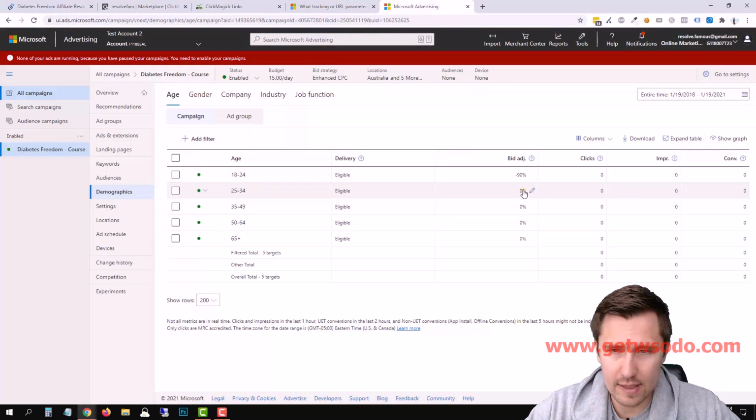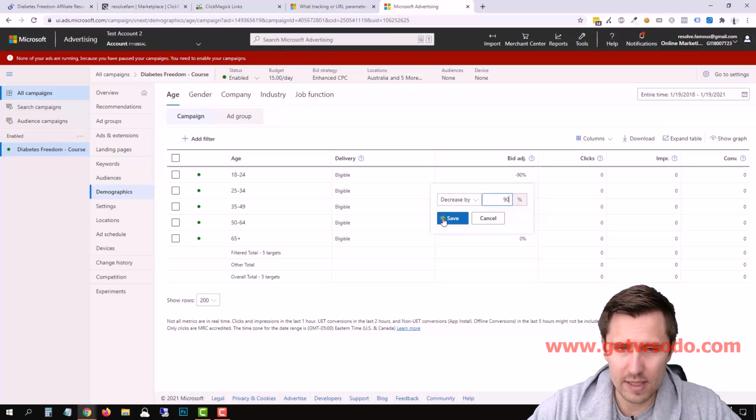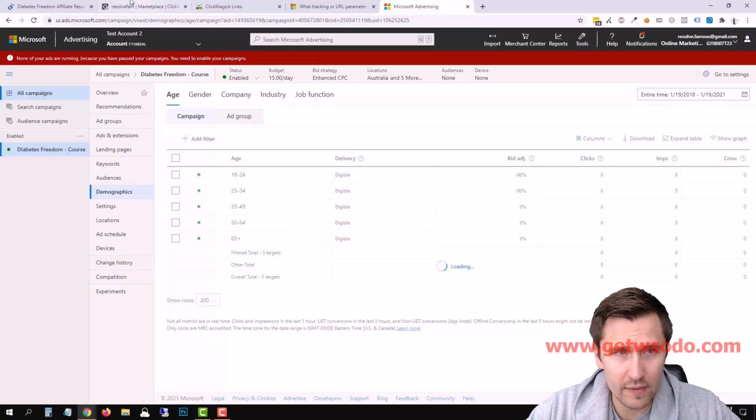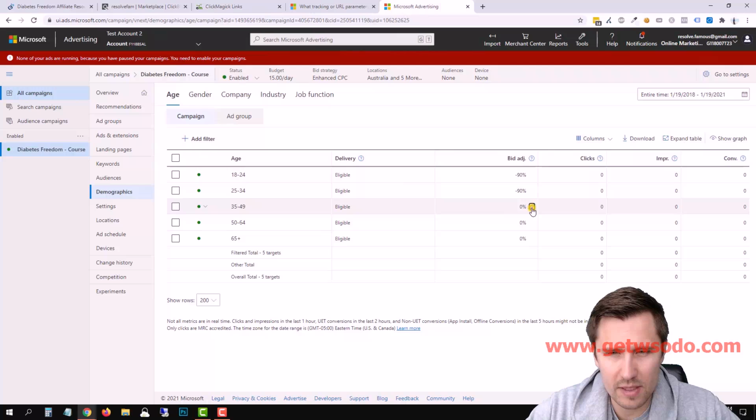So we can select this one, and we can decrease this by 90% as well. 35 to 49, what was the age group? 45, okay. So maybe this one we can leave and just test it and see how this goes. 65 plus, yeah, so these are good, okay, and that's how you do it.